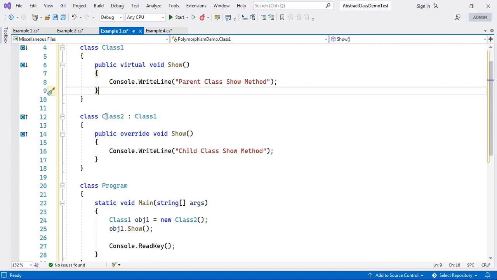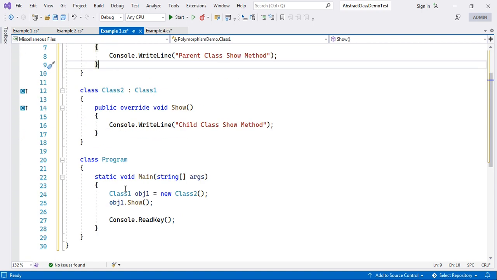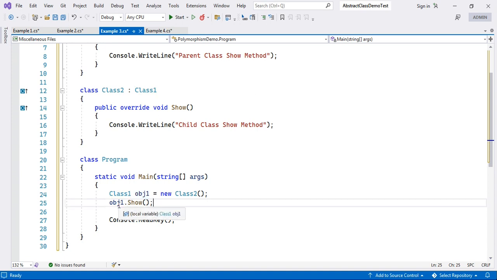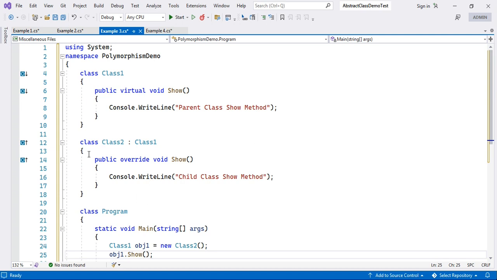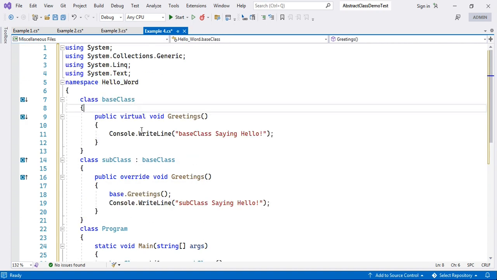How can we invoke it? I'm using class 1's instance, and I am assigning class 2 to this object. In this case, when I invoke show on this object, it will call the child class method. This is overriding, which means that we are overriding the base class method by using virtual and override. Let's look at another example for overriding.